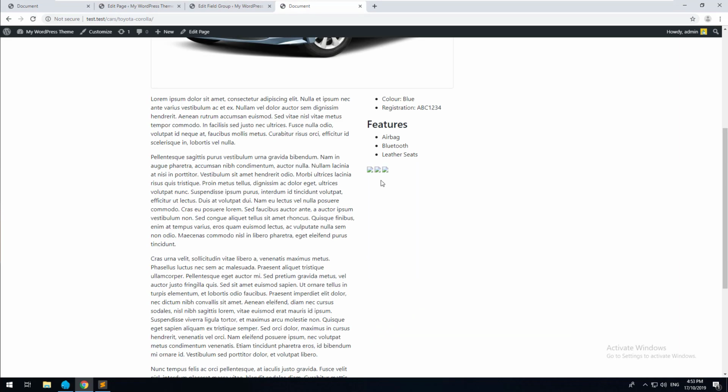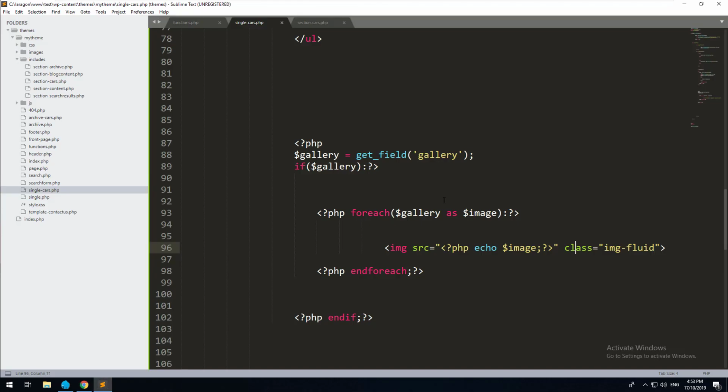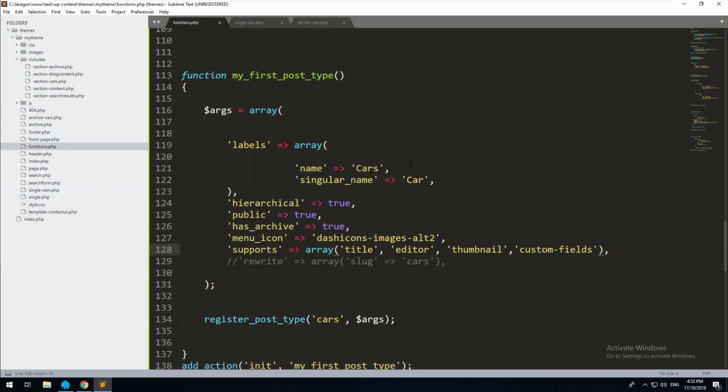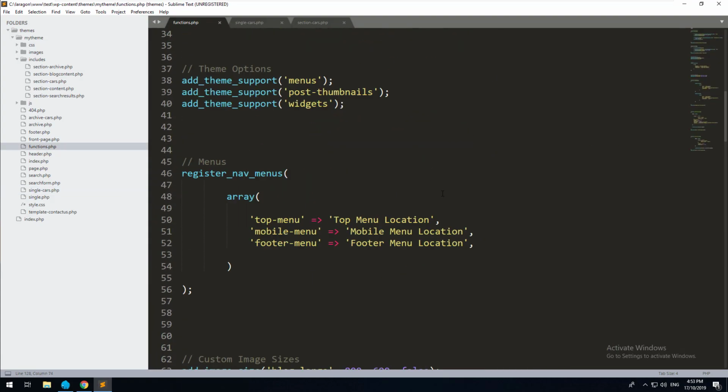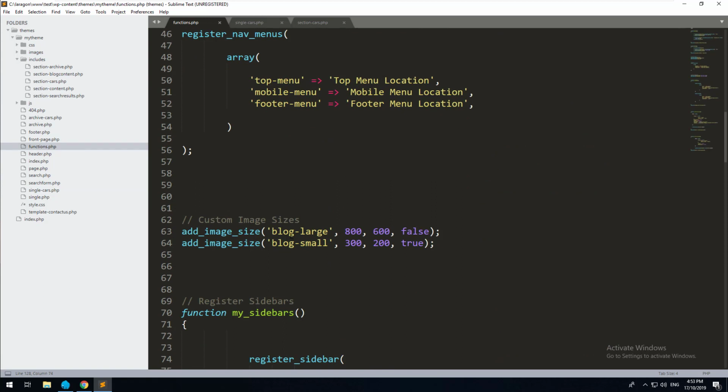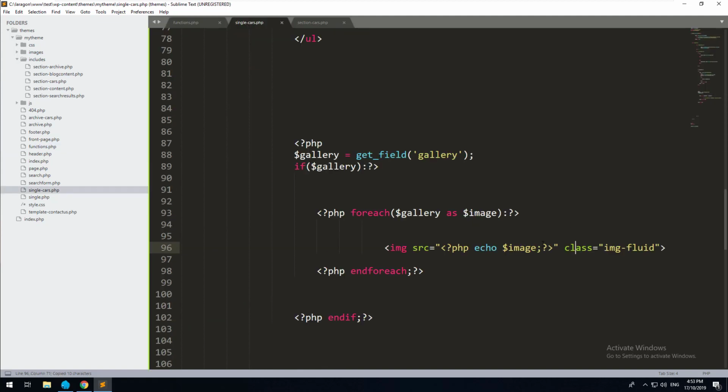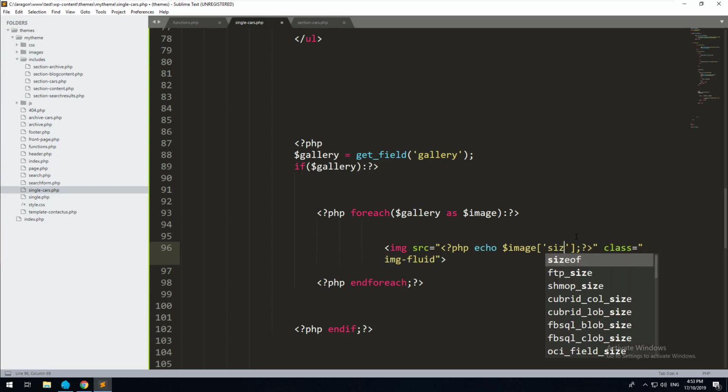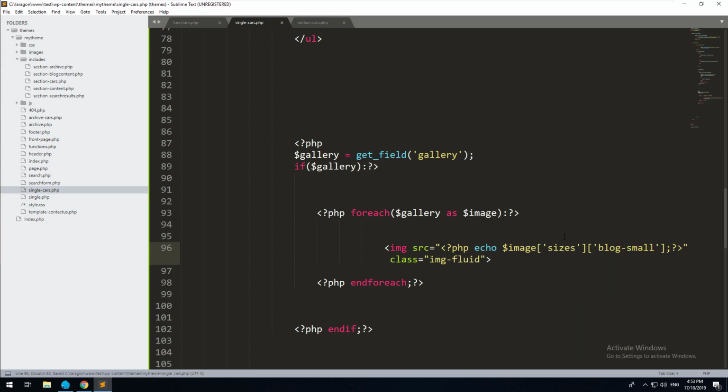And again, if we go back and refresh, it's not working. So remember when we created some image sizes within our functions.php? If we go here, you'll see we have 2 different image sizes, blog large and blog small. We're going to use blog small as an image size, okay? And we will make it so when we echo out the image, we also go sizes and then blog small. So that is basically going to show that image within the gallery using the blog small sizing.